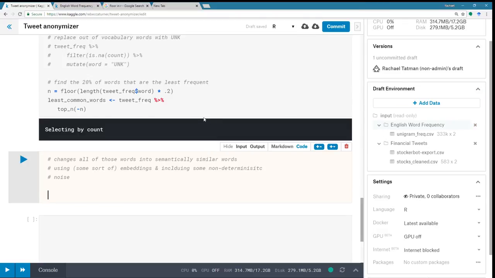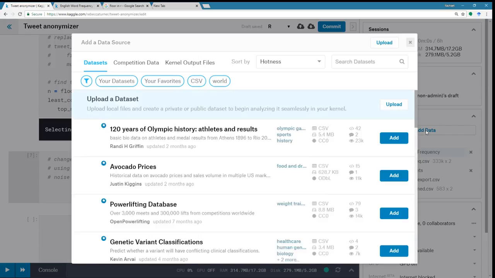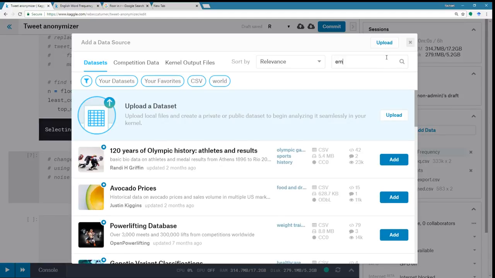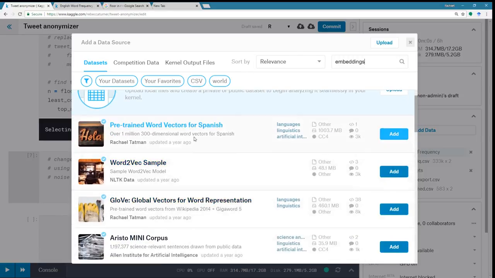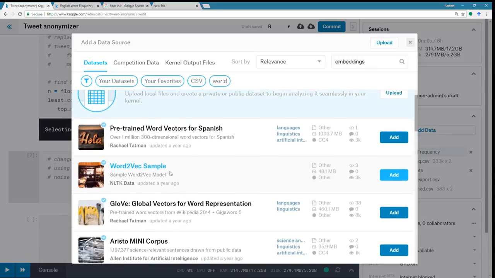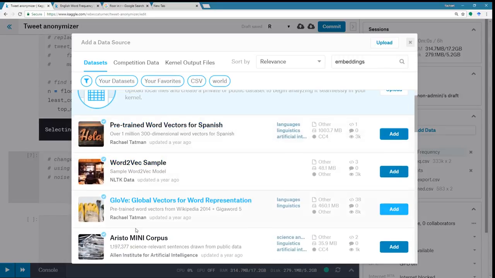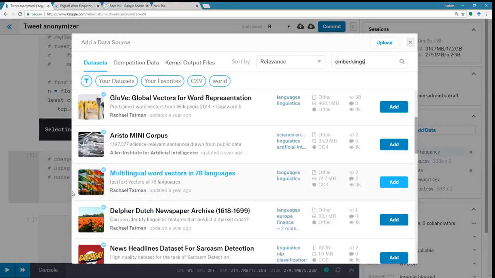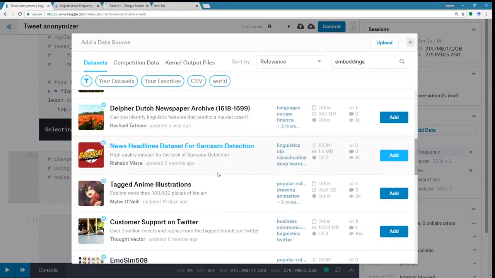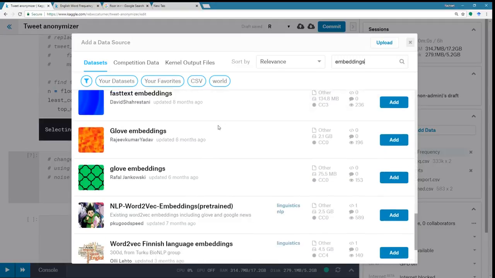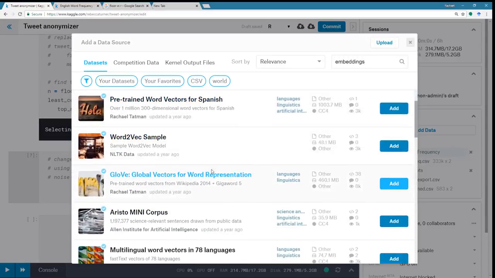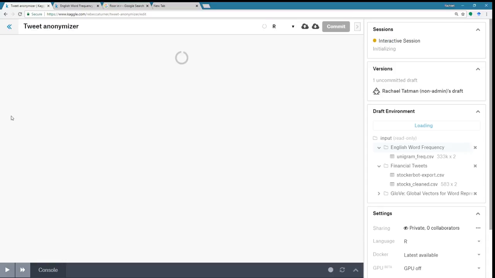Okay, so I have frequency. I need to know semantic nearness, so I'm going to ask for embeddings. And I know we have a lot of embeddings on the site. We've got GloVe, we've got emoji embeddings, Word2Vec, Spanish. You can see I've uploaded some of these. FastText. Two emoji ones, word embeddings. Where's GloVe? Oh, here they are. Yeah, I'm just going to use GloVe because they're the ones that I've worked with before, not because I think they're necessarily the best.